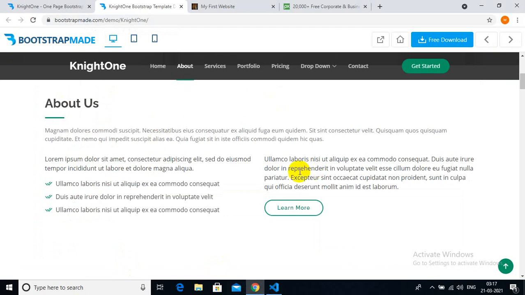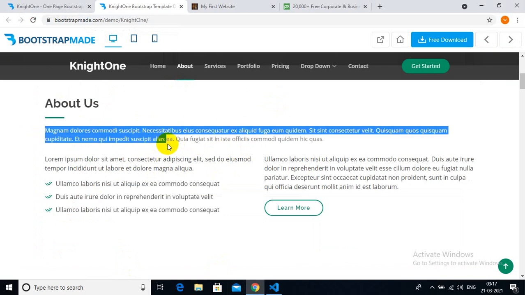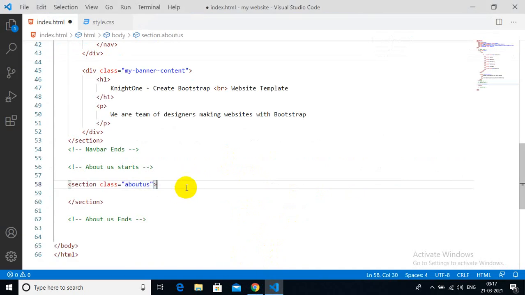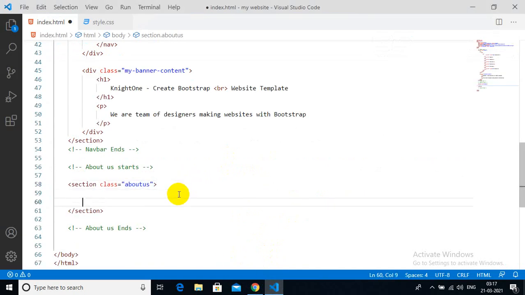Done. Now we have to create the divisions here. This whole thing will become one division. So this is one division and this is one division, right? So first we will create two divisions. First I will create a division into 2.